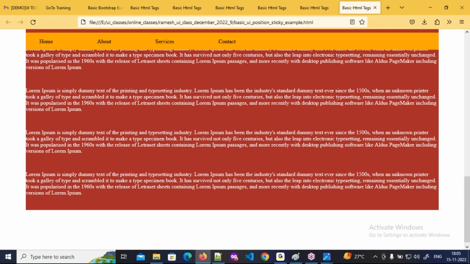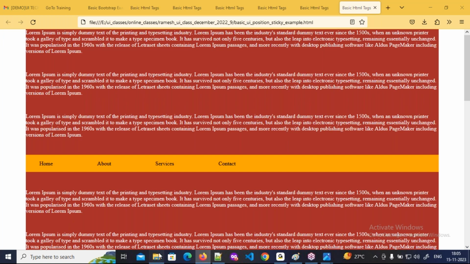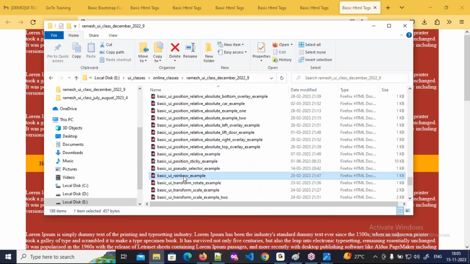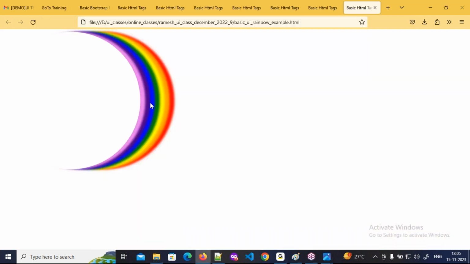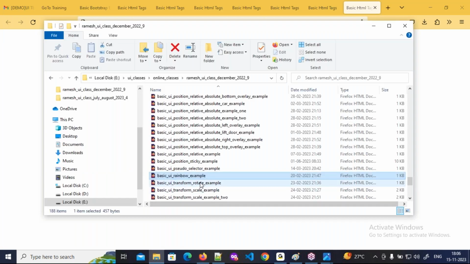Okay, right. Then after that, pseudo selectors, a rainbow example. How to make a rainbow by using box shadow. Okay, right. Then after that, transform, rotate.